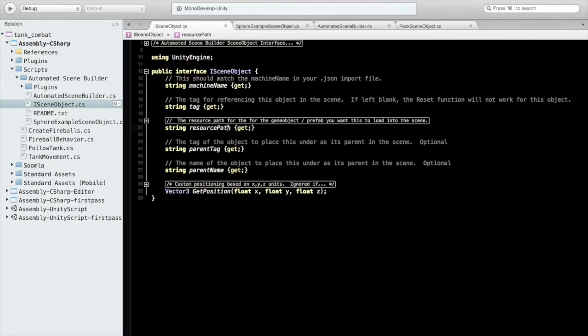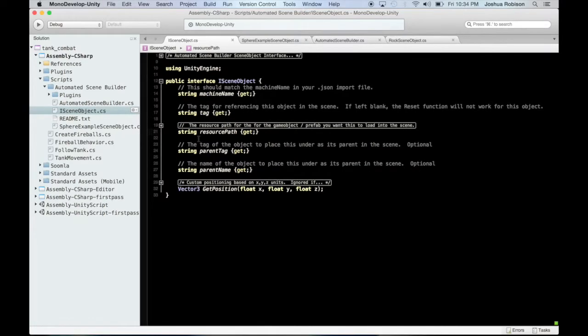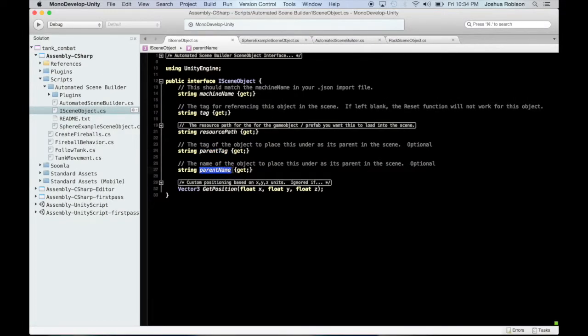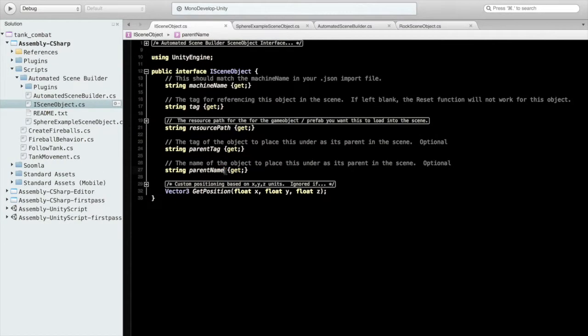You can also optionally place your game objects in your scene under parent objects. You can either use this parent tag here, which will look up a tag in the scene to see if it exists, and if it does exist, it'll place your objects under that. Or you can use the parent name, which will do a direct gameObject.find by a name and look for that object. If you don't choose either of those, and you happen to have a game objects folder, or game object in your scene, it'll try and use that as the parent.